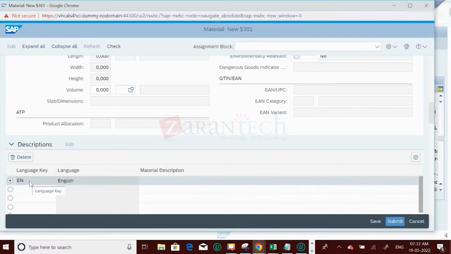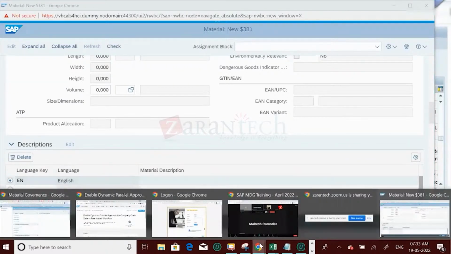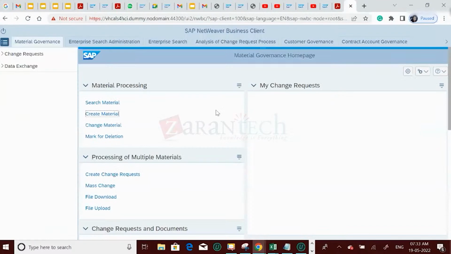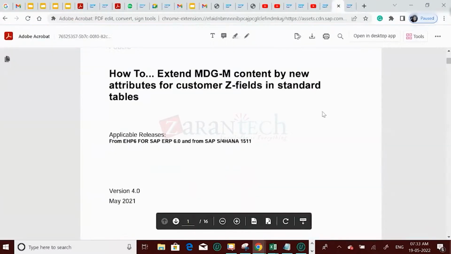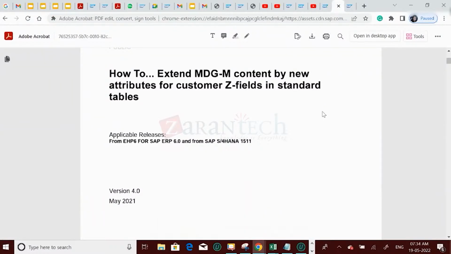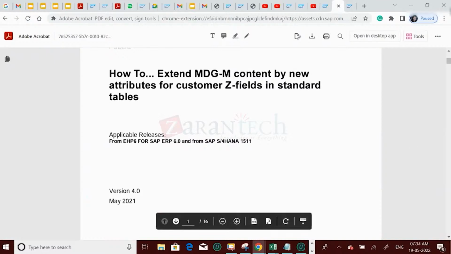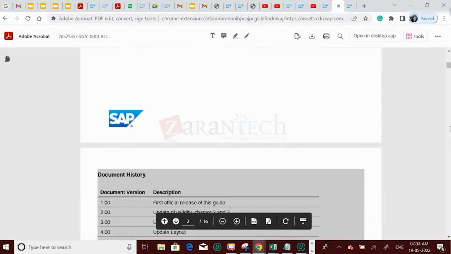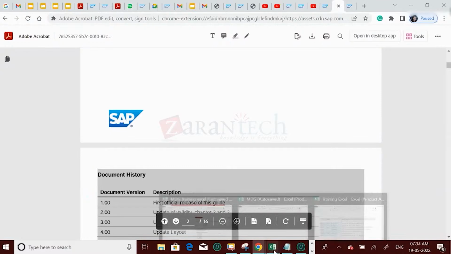Any doubt in this? Yeah, it's clear. Okay, fine. So let us extend one data model. We have a standard document. Let me show you the document. This is the document: how to extend MDG-M content by new attributes for customer Z fields in standard tables. This document you can also search on the internet. There are a few steps. Let me tell you what steps they follow.